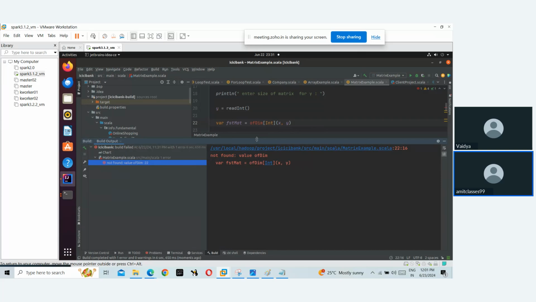Of dim integer of x and y, not found value of dim. What is the mistake I've done? Syntax, right? One second.